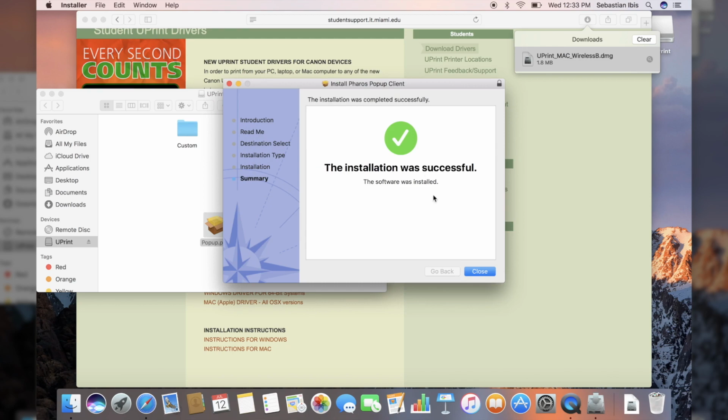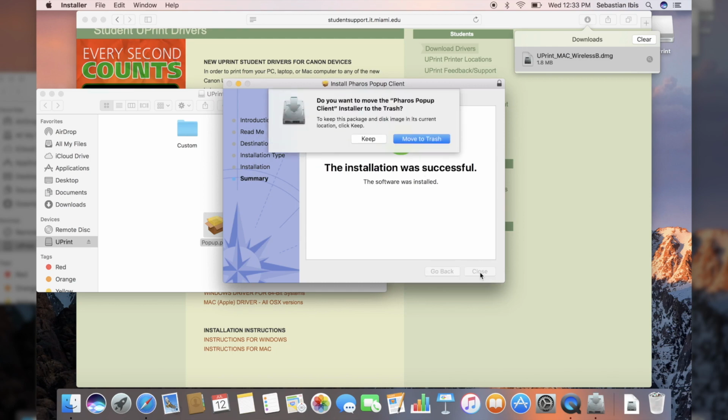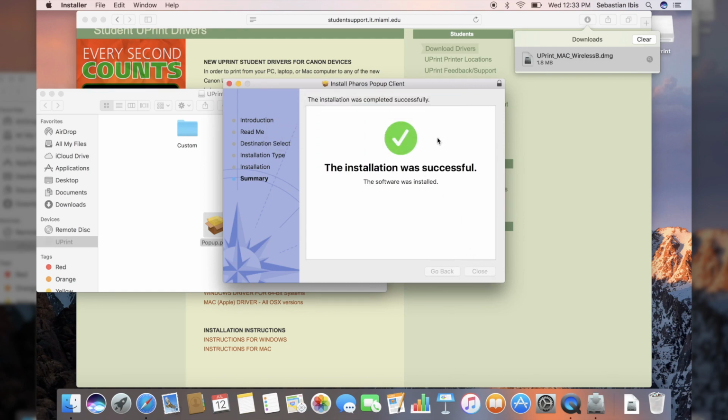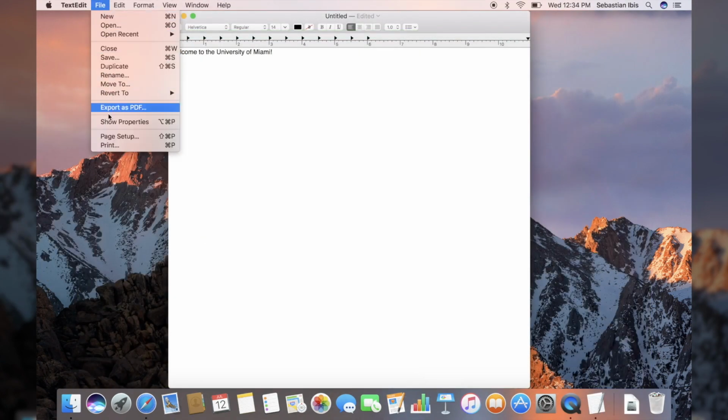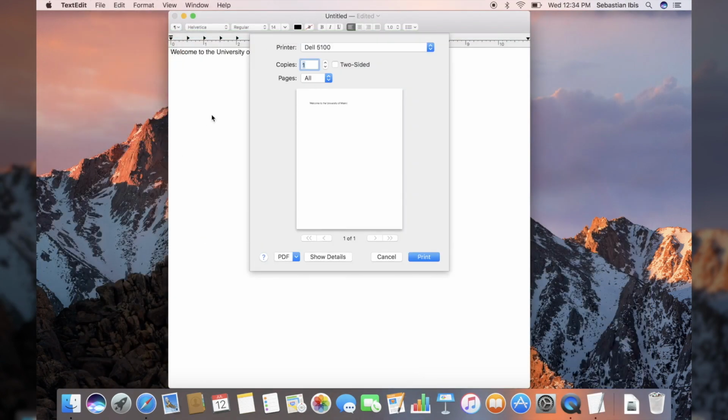Once the installation is complete, click Close and move to Trash. The UPrint drivers are now installed on your Mac laptop. When sending a job to UPrint, select UPrint VW or UPrint Color from the list of printers. Then click Print.